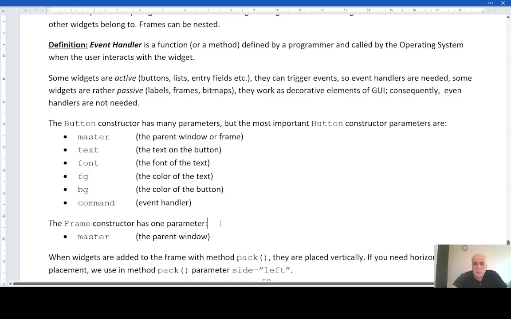Yes, Button is big. I mean, the class is big. It has more stuff. However, all the parameters in a constructor have default values, and that's why you may forget about many less important parameters. And of course, whenever I explain the widgets, I show you the most important parameters, not all the parameters.